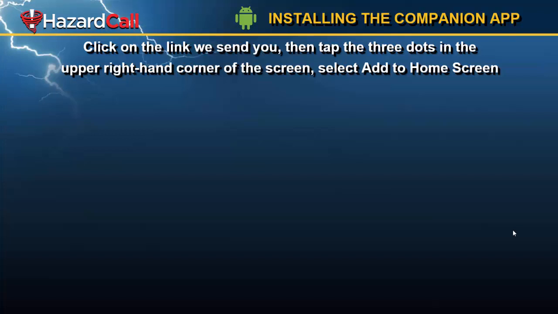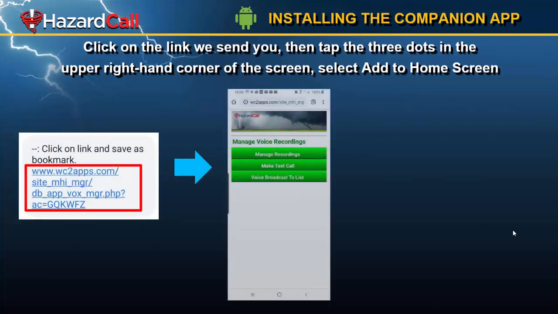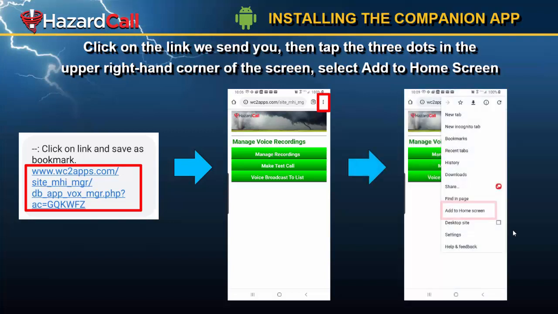You want to click on the link that we send you. When you do that, it'll open up the app on your phone, and you'll see three dots in the upper right-hand corner of the screen. Go ahead and tap on that, and you'll see the option to add it to the home screen. So go ahead and select Add to Home Screen.